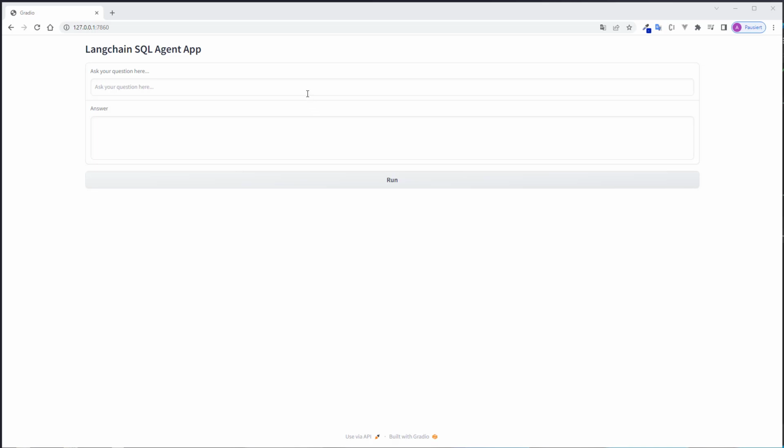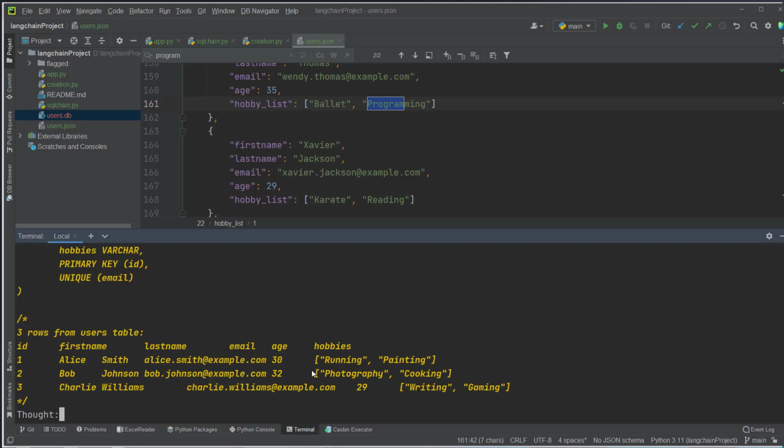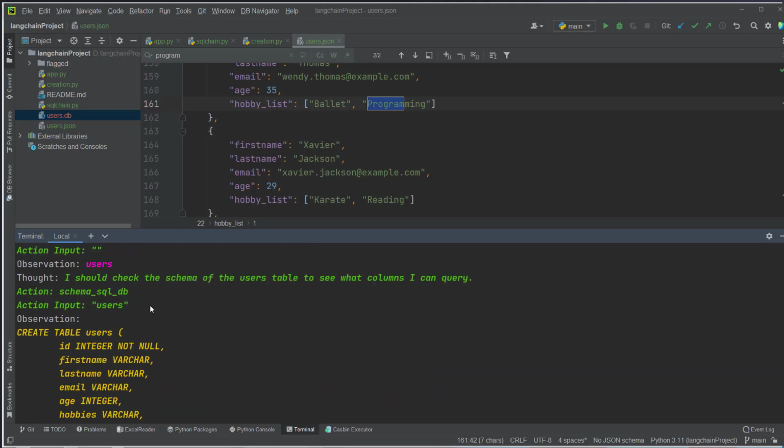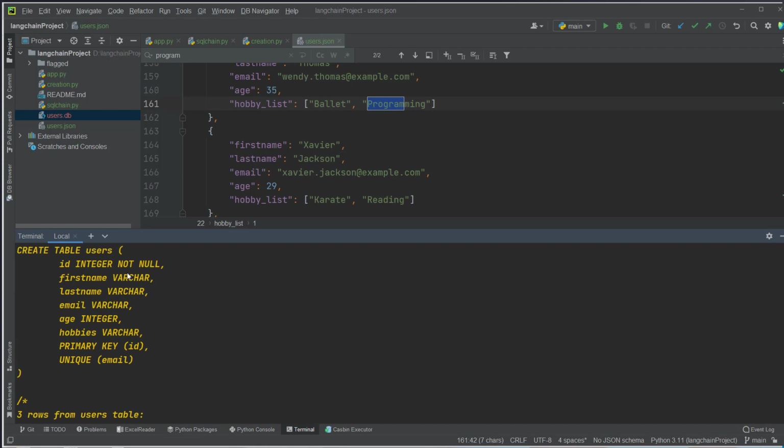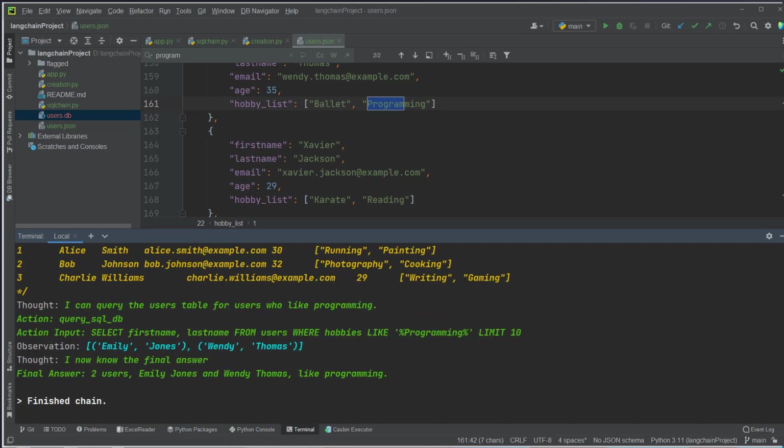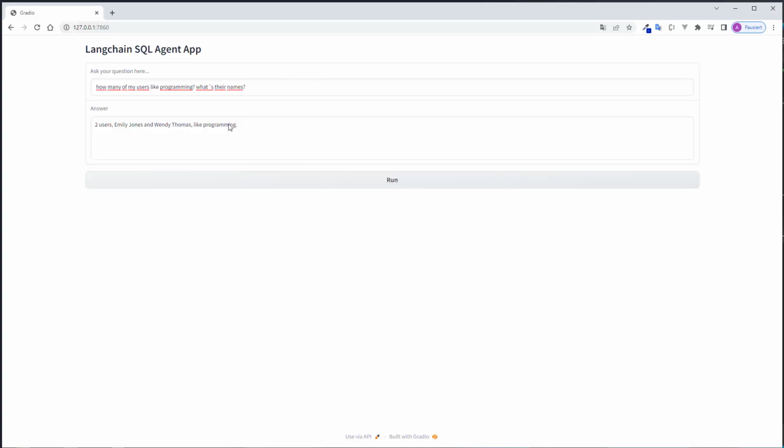Hi everybody, in this video I want to show you how you can build a real-world application with LangChain and Gradio. With the app you can directly talk to your SQL database and retrieve information via the language model. As you can see here, the click triggered an agent and the agent tries to query the information from the database and will answer in the output here.